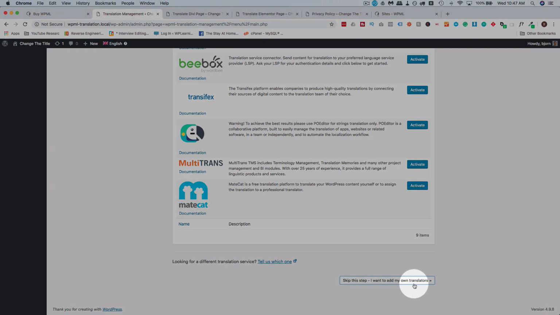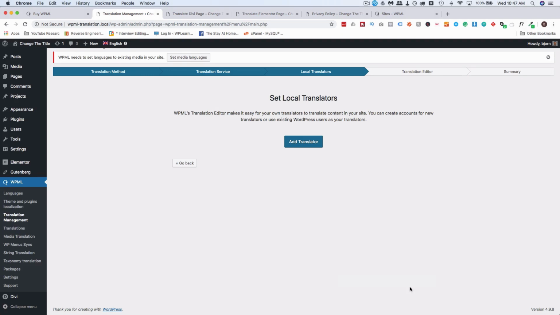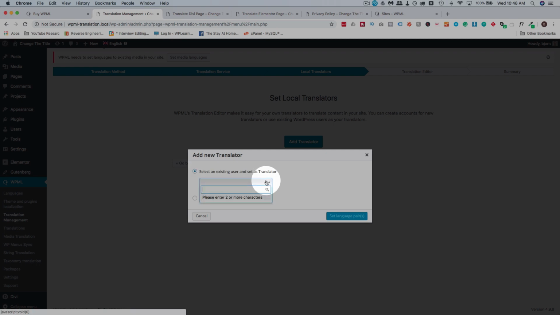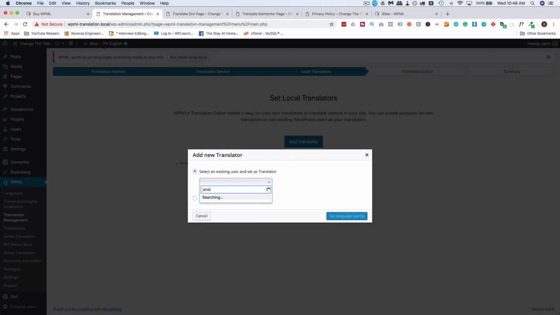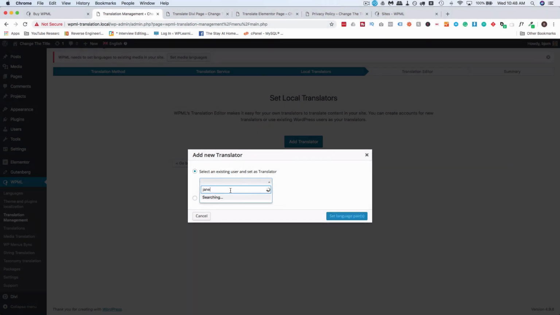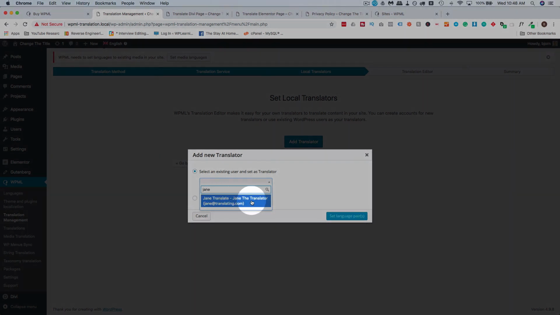I want to add my own translators. Even though I'm going to show you computer-assisted translation, there still is some work to be done. So if you wanted to have someone in your office manage that, you can click on Add Translator. I'm going to select an existing user. I created one called Translator Jane, or Jane the Translator, or something like that. So here's Jane the Translator.